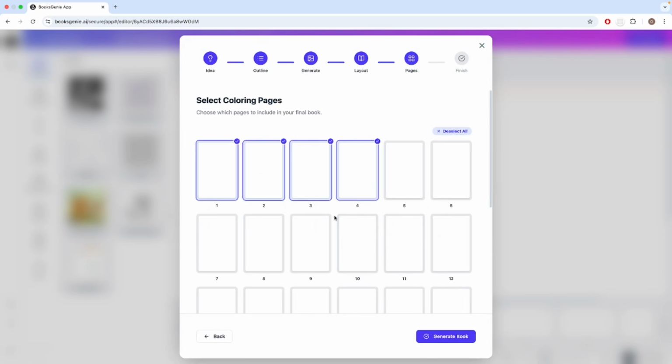At this stage, you are going to select the pages where you want these illustrations to go. By default, it will select the first 4 pages. And because we have 4 illustrations, we need 4 pages. If you don't like these, you can just deselect.